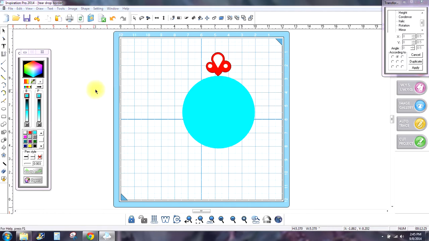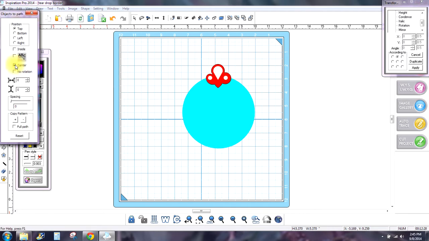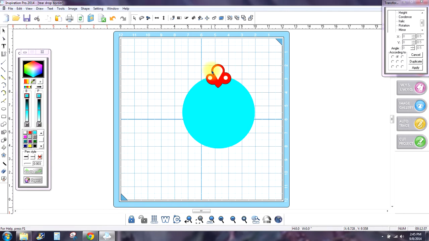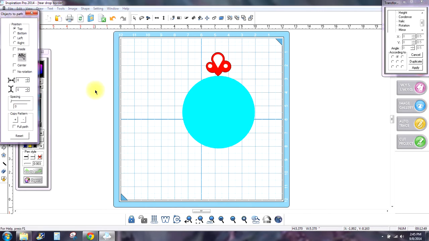Fit Object to Path, center, and it's still hitting that spot where the circle is there. I wonder if it'll let me move this up slightly and put it where I want it to be. Okay, fit object. Nope, it keeps doing that. Isn't that interesting? Well, let's see what this does. Nope. Okay. I haven't done it like this in a long time.